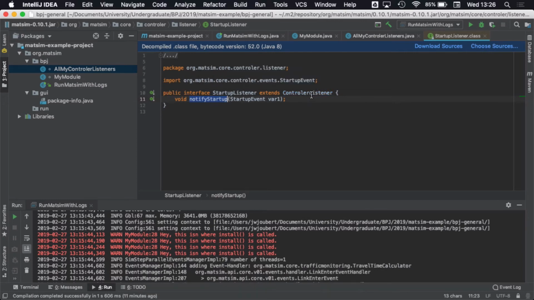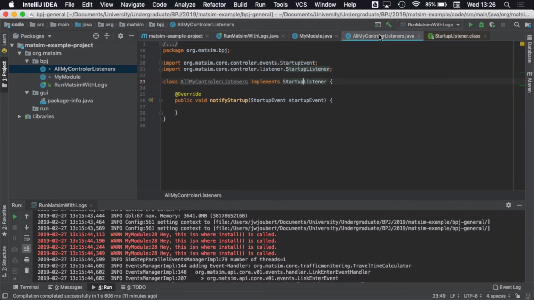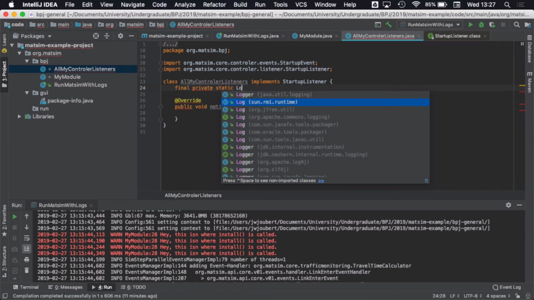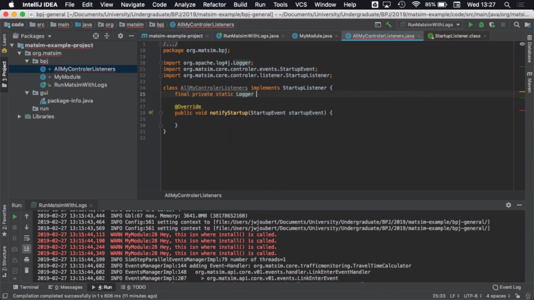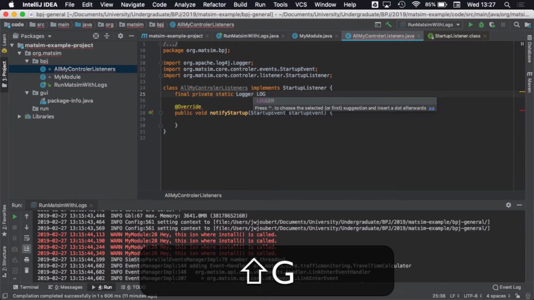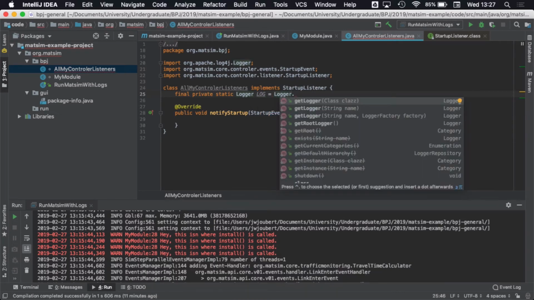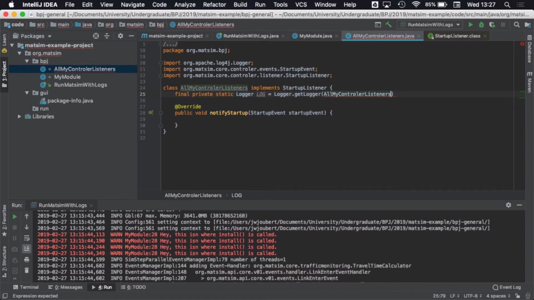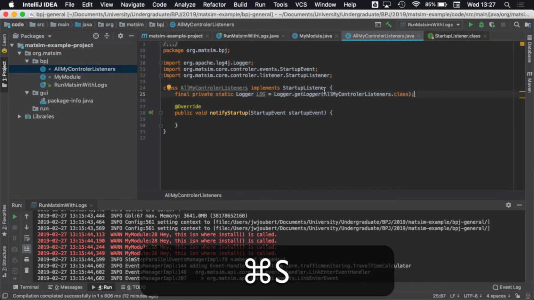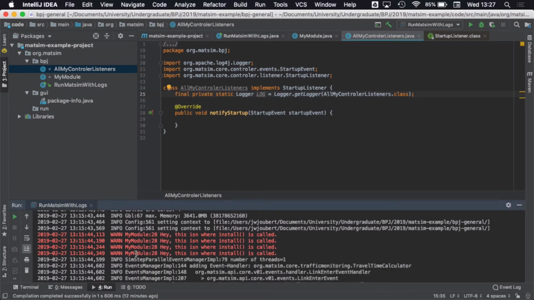All right, so here's a startup listener, and it extends the controller listener. Let's keep it simple for now. Go back to all my controller listeners. And here I also want to create a logger. Final, private, static, logger. Log is Logger.getLogger(AllMyControllerListeners.class). So I create a logger for each one of my classes. Otherwise, I will not know what class is actually creating these log messages for me when it actually runs.